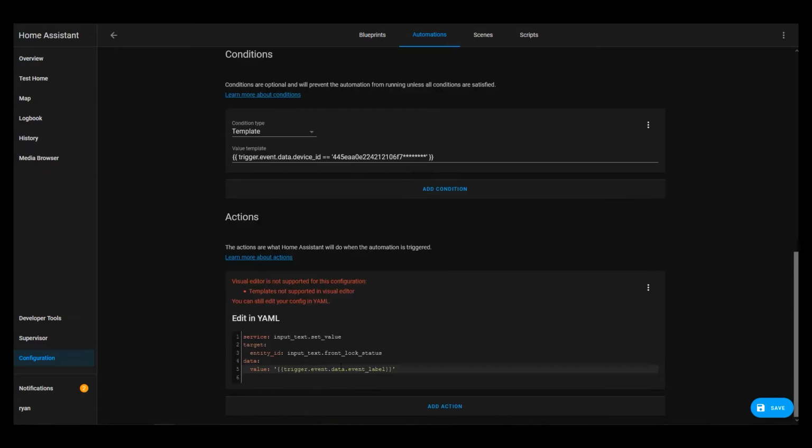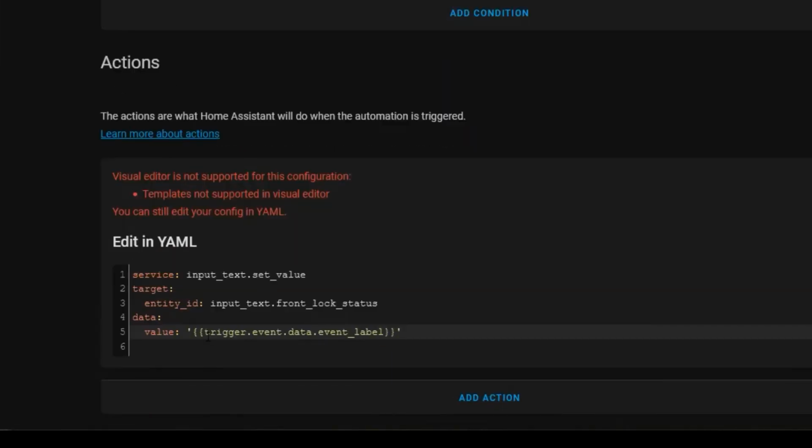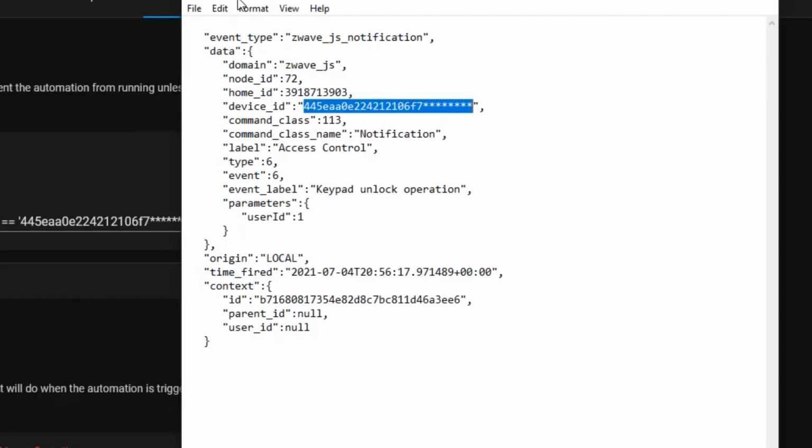And then for value, if you paste in one of the templates, it's going to automatically switch over from the visual editor to the YAML editor. So in this case, we are going to set it to trigger.event.data.event_label. If we look again at our output data, we see we have one called event_label that gives us what happened with the lock. In this case, it was a keypad unlock operation. This would also say something like manual lock, manual unlock from the inside, that sort of thing.